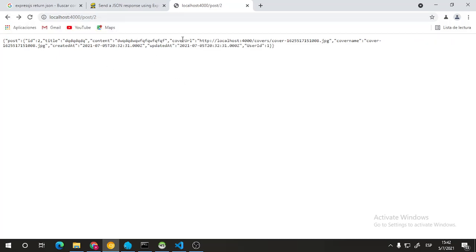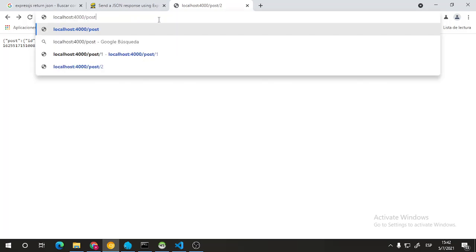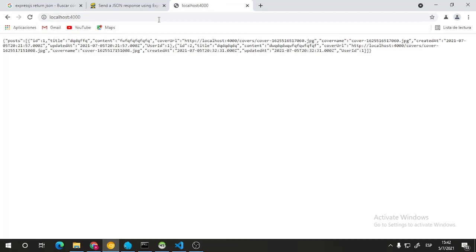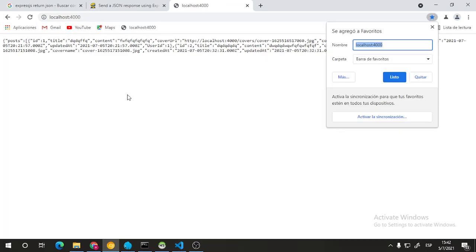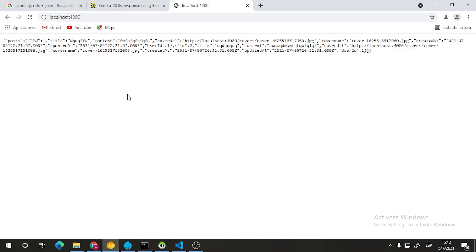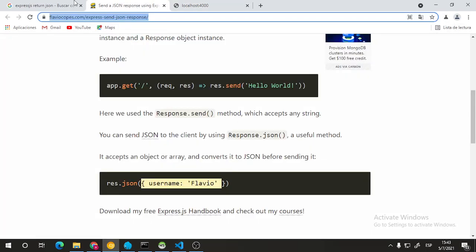So we will need to do a couple of changes later. We are getting an ID. Let's say Control F. No, I said Control D. You can see we have the ID 1 and the ID 2, the two objects that we're returning, and we can just do another one.